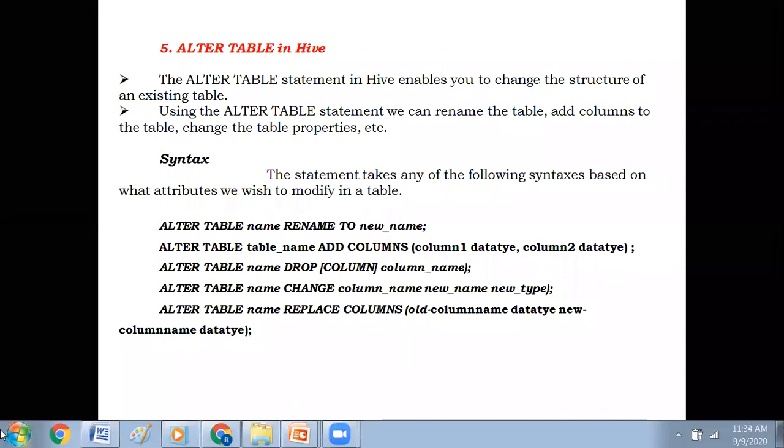Next, when we come to alter table in Hive, you will remember alter from SQL. What can we do with alter table? By using the alter command, these are the various works we can do with alter.